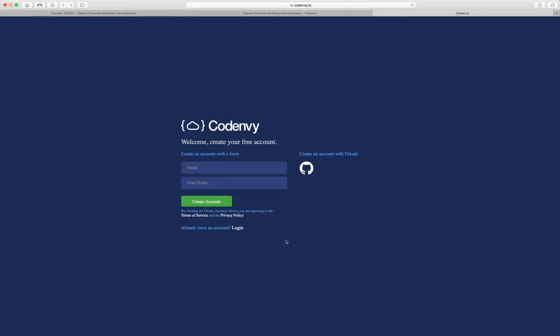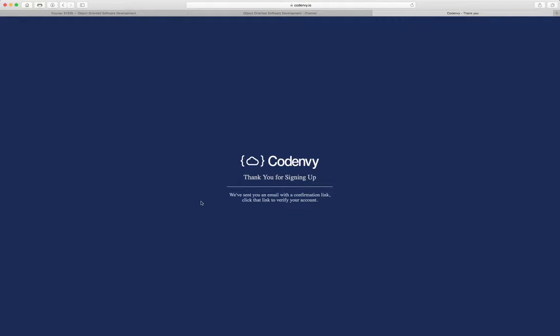Click on that link there. Welcome, create your own free account. So you need to give it your email. So in my case, put in your college email here. And a username. And click on create an account. So this could be a lengthy process now. CodeEnvy is going to take us to a process of, first of all, signing up and then setting up.